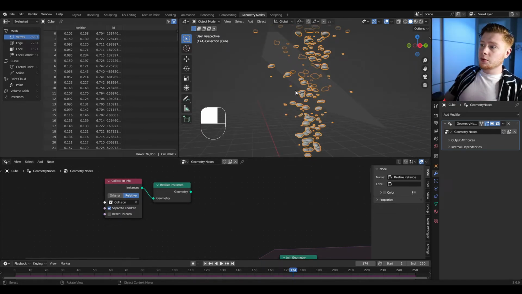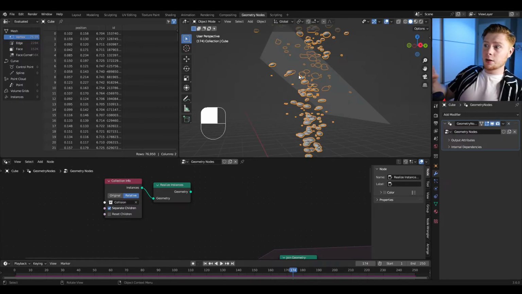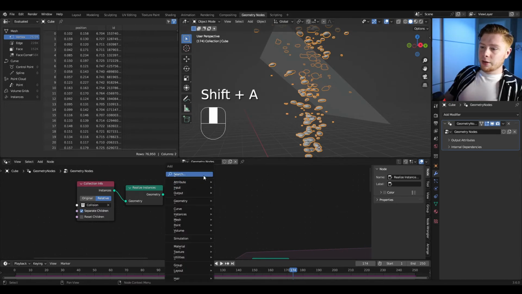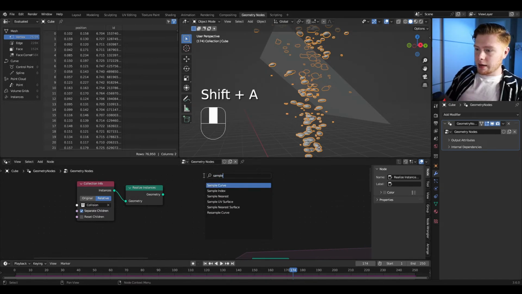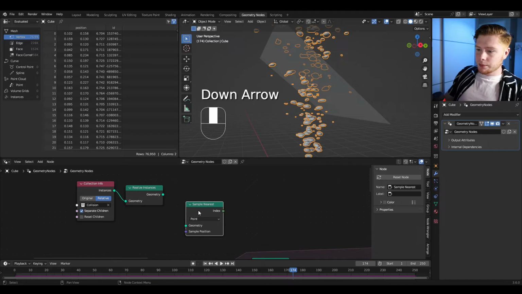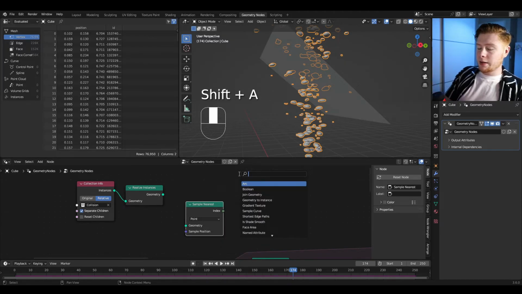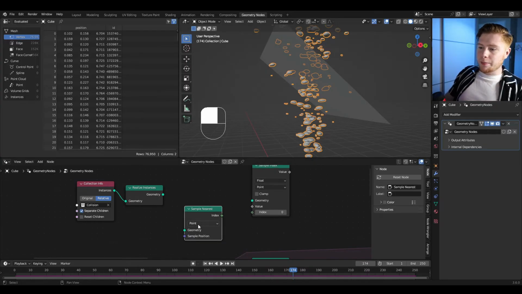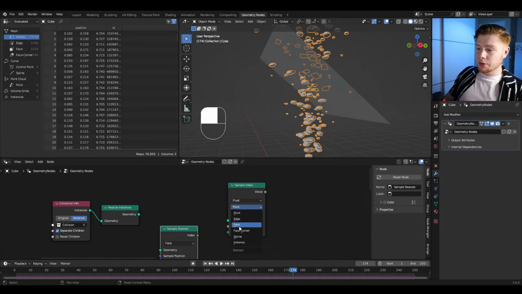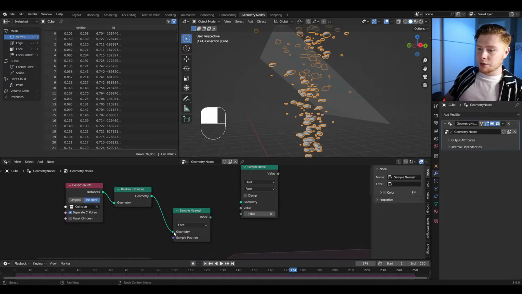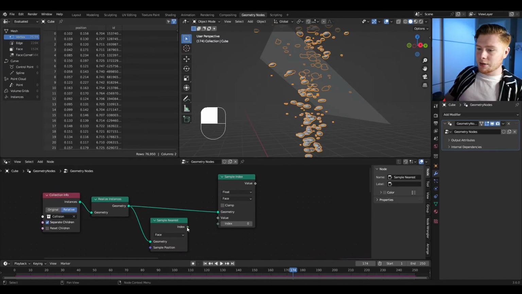For each bubble, we want to find what face is the closest to it and what is the normal of that face. So to find the nearest face, we can add in a sample nearest node. And to find the normal of that nearest face, we want to do a sample index node. Set the sample nearest from point to face, and in the sample index also point to face. Connect the realized instances with both geometries. And let's set the index into the index of the sample nearest.